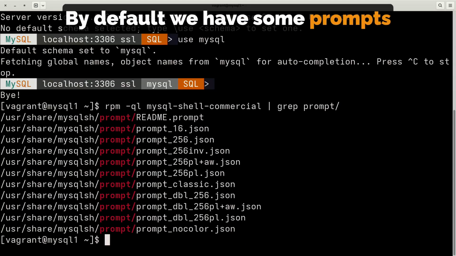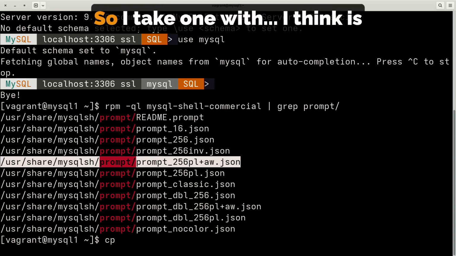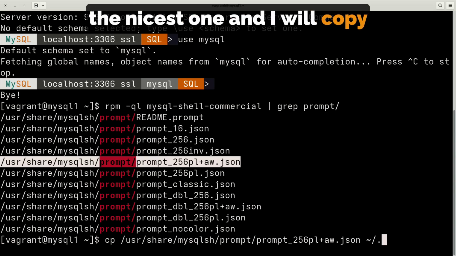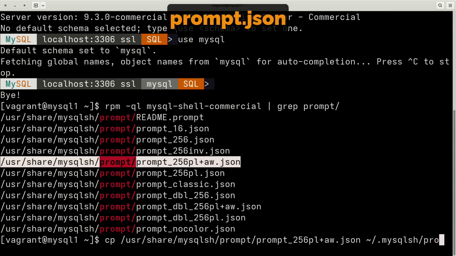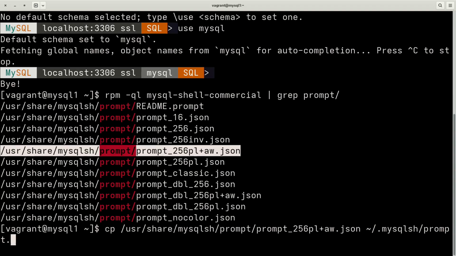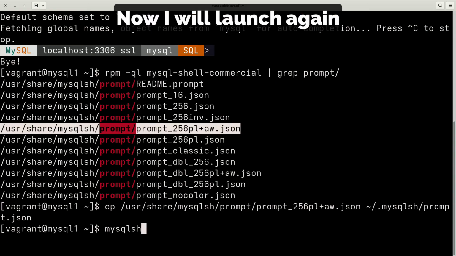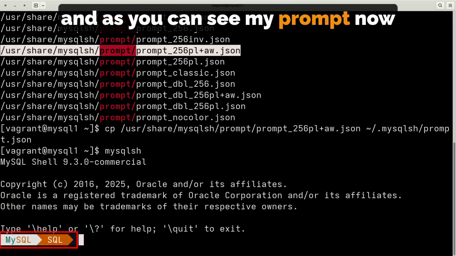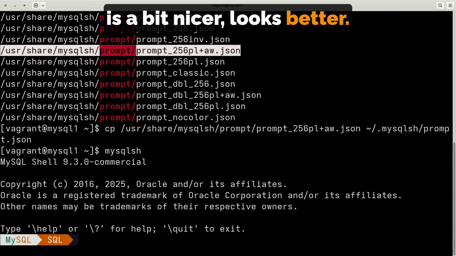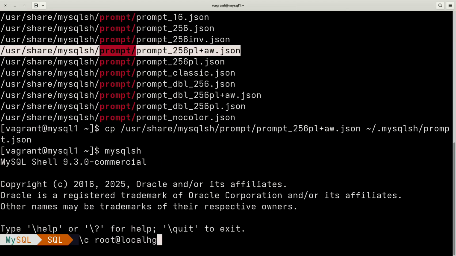By default, we have some prompt models that are already installed. They are here. So I take the one I think is the nicest, and I will copy it into my home directory as .mysqlsh/prompt.json. That's the name of the file that is used as the prompt. Now I will launch MySQL Shell again, and as you can see, my prompt is now a bit nicer, looks better. And let's connect again to the server.